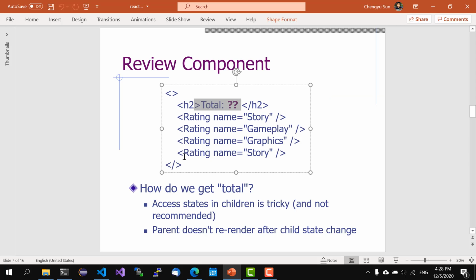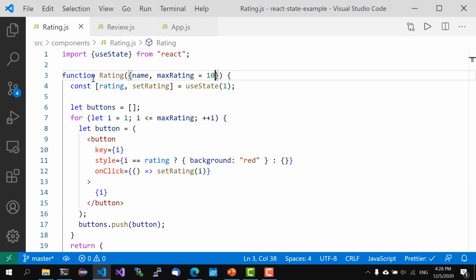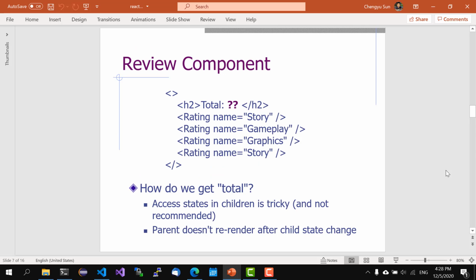So the question is, how do we get the total when the states are kept in each individual rating? The first thing you may be thinking is that we can probably read the state in each of the child rating component and add them together. But there are two problems. First, accessing state in a child component is not recommended. You can do it if you really want to, but in general you shouldn't.